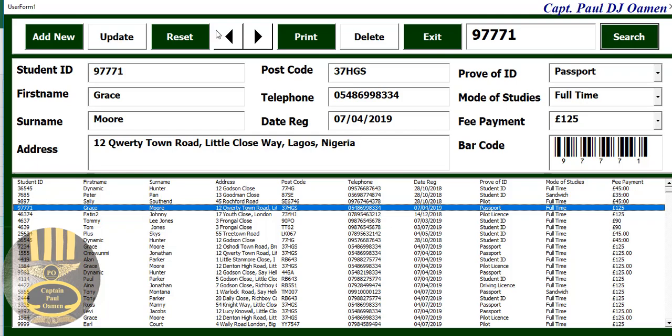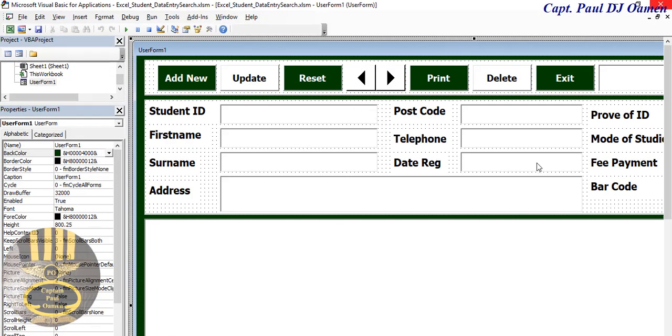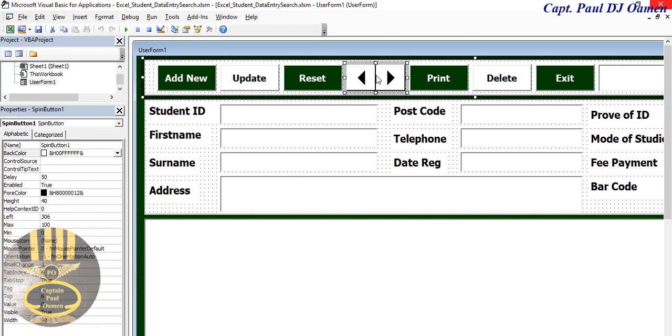Okay, we now need to take care of 1, 2, and 3. Okay, exit out. Let's take care of the navigation button now.